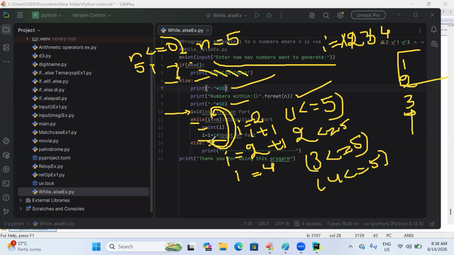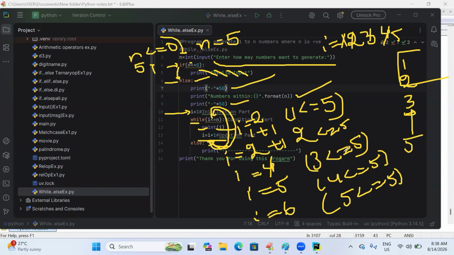After that, the updation statement is going to be done. After the updation statement, at last i is going to be 5. So 5, right? It is going to check the test condition. 5 less than or equals to 5. True. Then it is going to print this i, right? So output is 5. Next, after that updation statement, i is going to update as 6. So here also 6. So it is going to check the test condition. 6 less than or equals to 5. Then that time it becomes false. So the test condition becomes false.